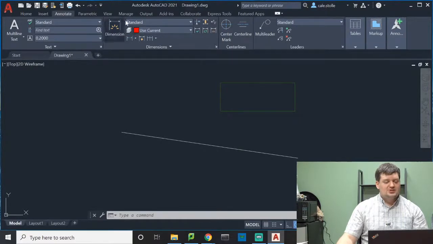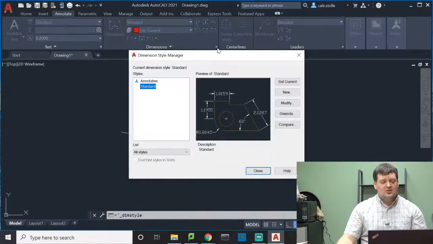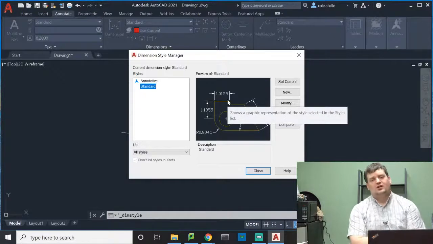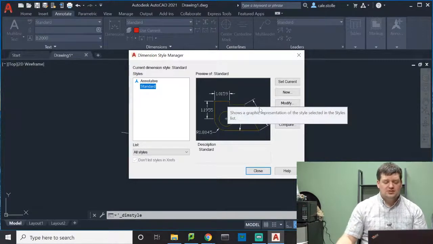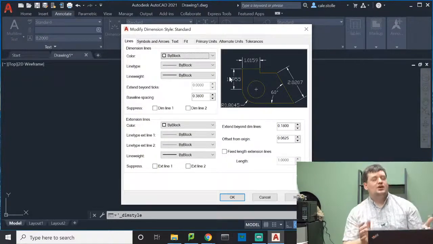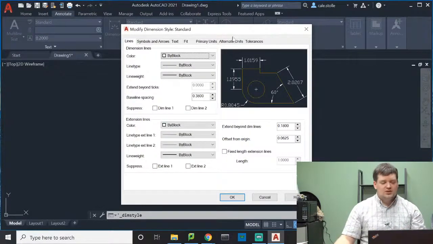Go to your dimensions. Now, Dimension Style Manager is a lot like managing your layers. You click on this arrow at the bottom right corner. You can come up with different dimension styles. Now, this is valuable if you want to, let's say I'm going to click Modify real quick, if you want to change how many decimals are displayed, if you want to display it in fractions rather than decimals, here.